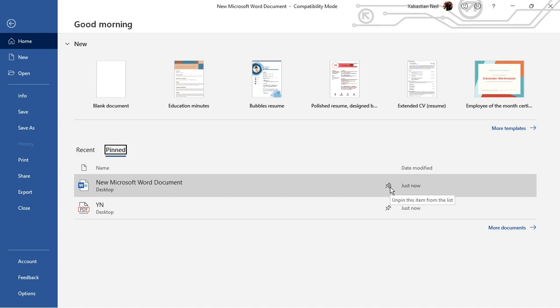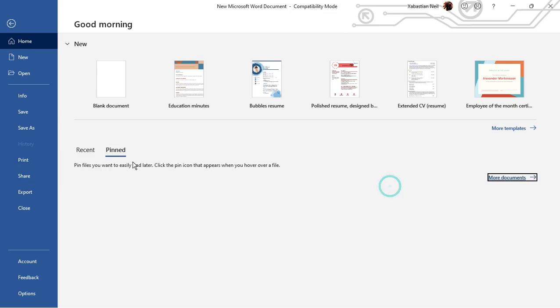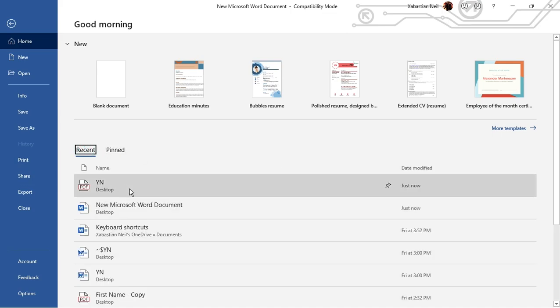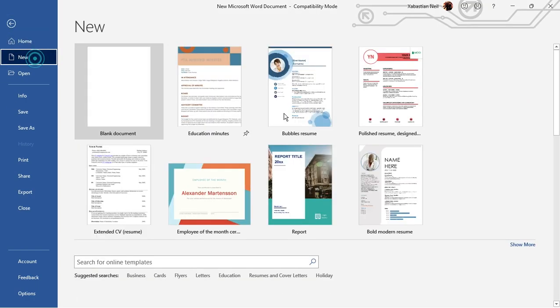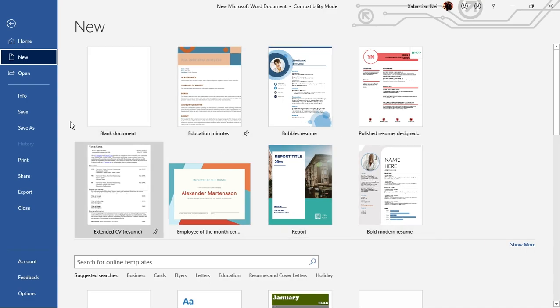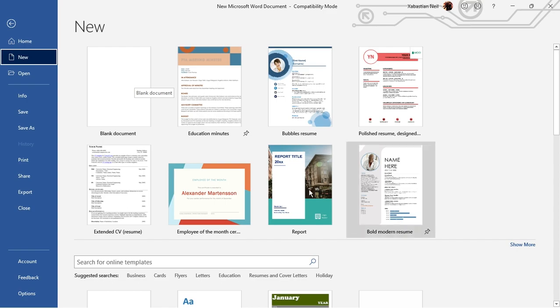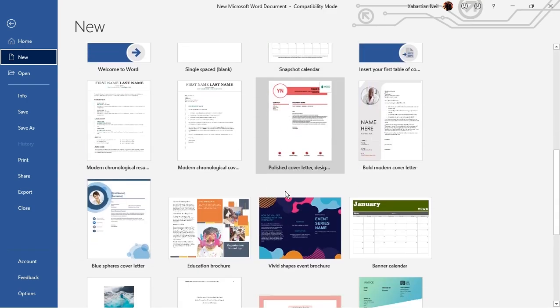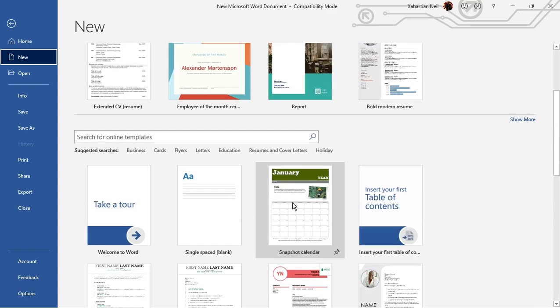Now I'm going to unpin them. If you want to unpin them, just click on the button again and you will see that they have been removed from Pinned. Now let's go to New. When you go to New, you can see there are more options, such as a blank document and also some themes or templates. If you go down, you will see more of these templates or themes, which you will be able to directly use.